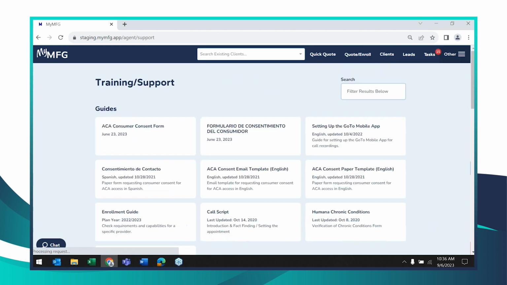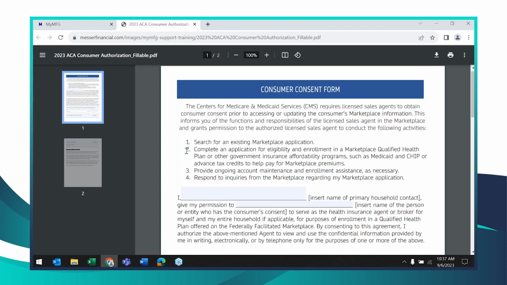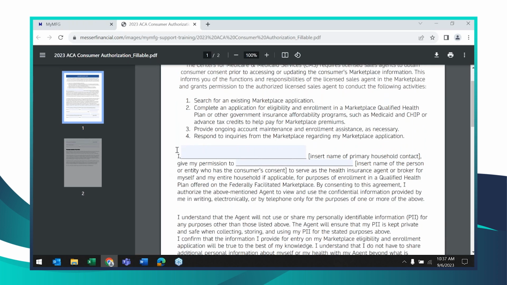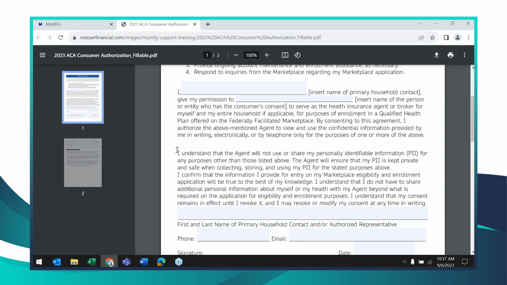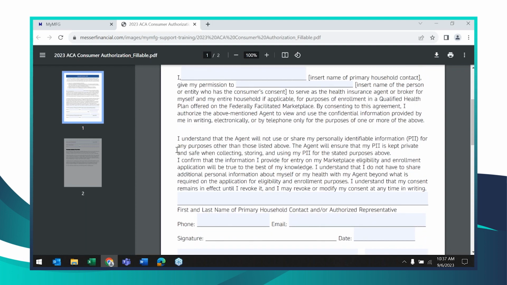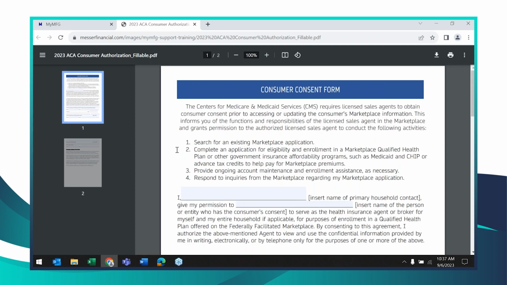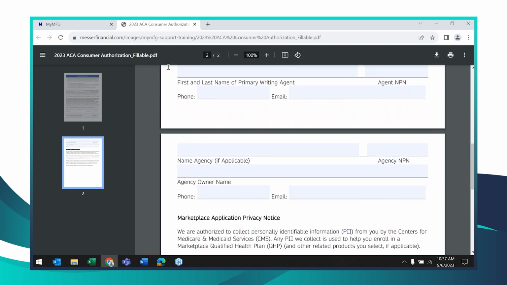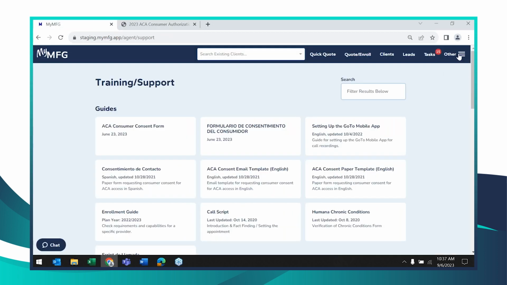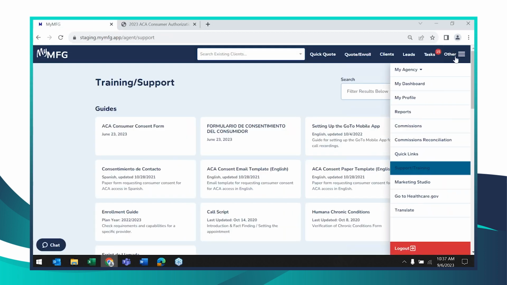Support and Training. Here, that consent form is available in Spanish and in English. You can download this form. It is a fillable PDF. You can email it. You can print it out. Again, that was in the Other menu, and then down to Support and Training.